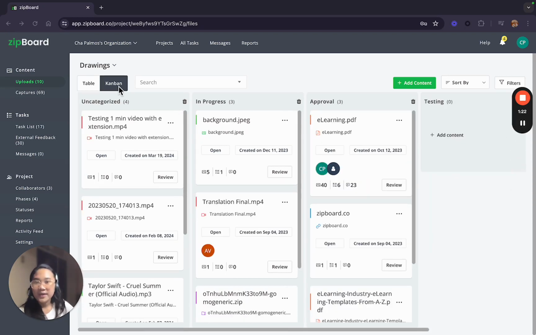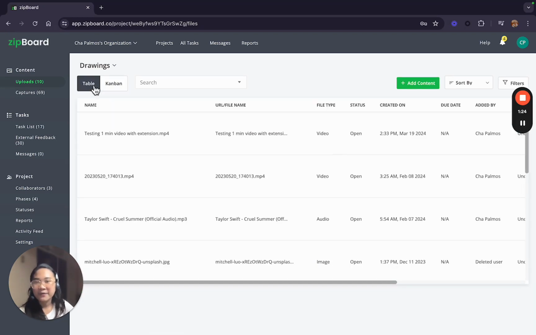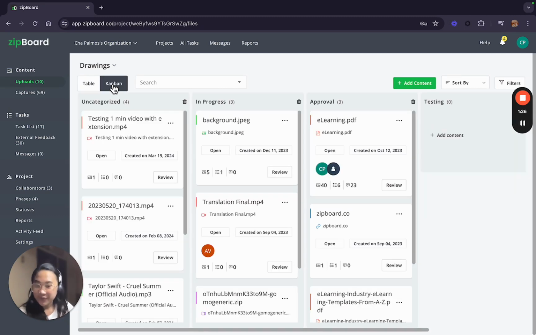Also, you can view this in Kanban mode or in table format depending on you. But as for me, I do prefer seeing this in Kanban form.